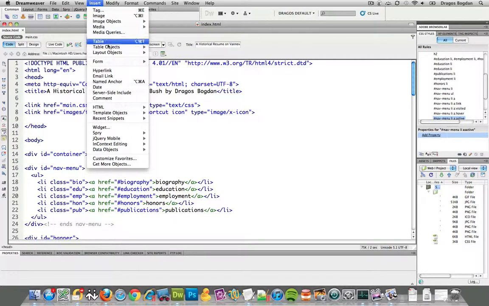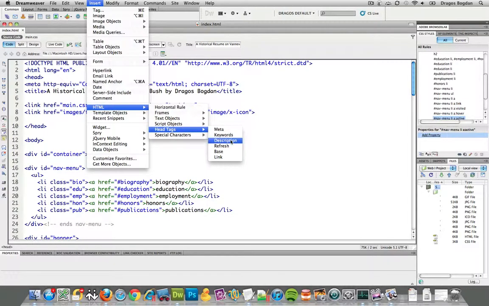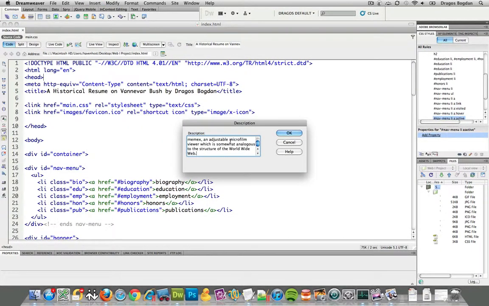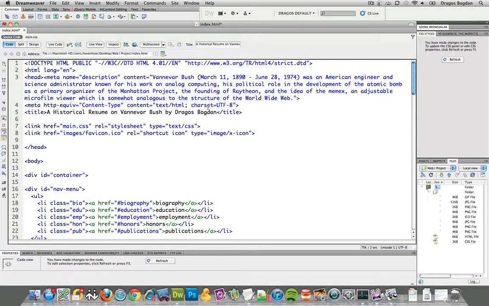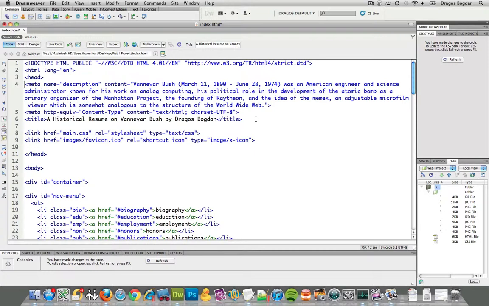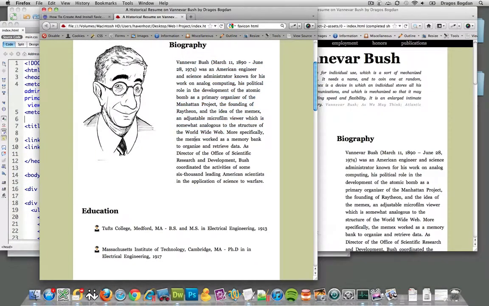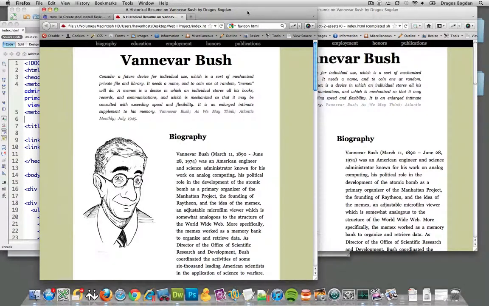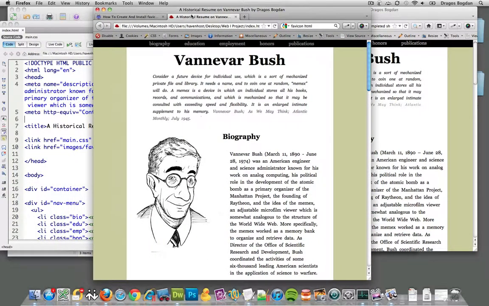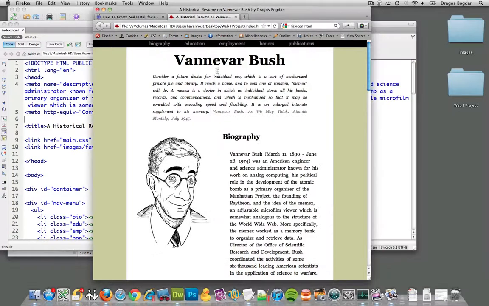Insert meta. Where's my meta tags over here? HTML, head tags, description. I'll just paste that right in there. And now I have the meta description and title for my document. Two very important things to put up. And of course, this page is almost complete.